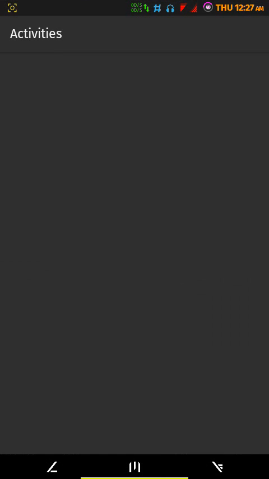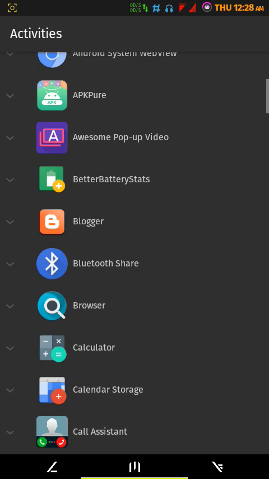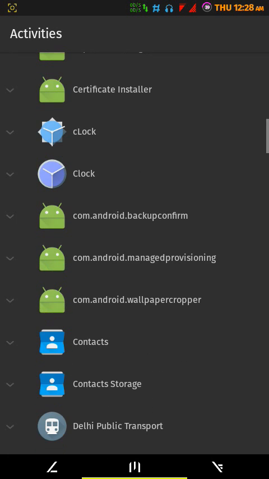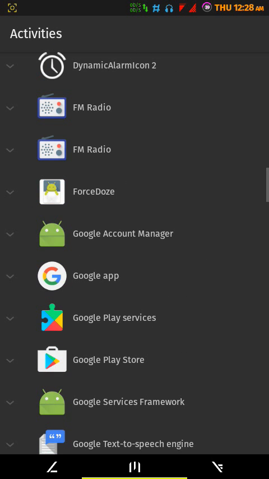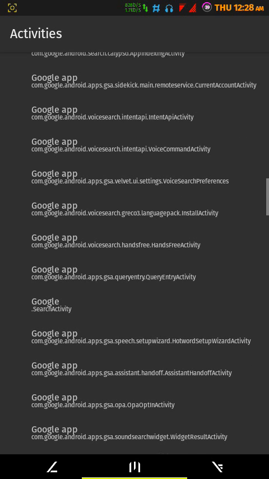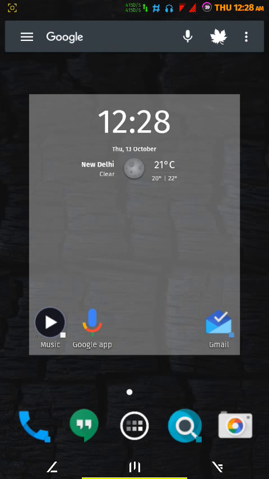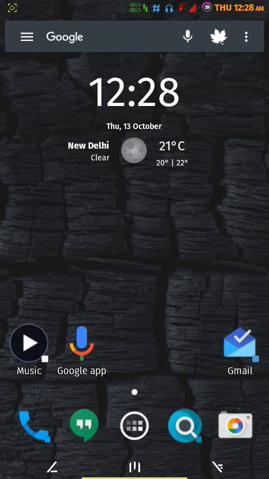Once you have selected the activity picker, it will take a while and it will show you all the activities which the various apps on your device have. You need to scroll down to the Google app, tap on it once, and it will then list all the activities which the Google app has. Then we need to go down a bit and tap on the Hotword setup wizard activity. This is the one which I'm talking about. Just tap on it once and there we have the activity.